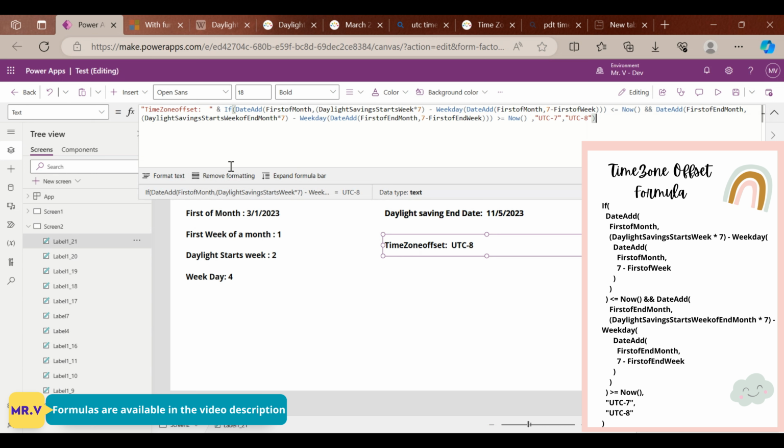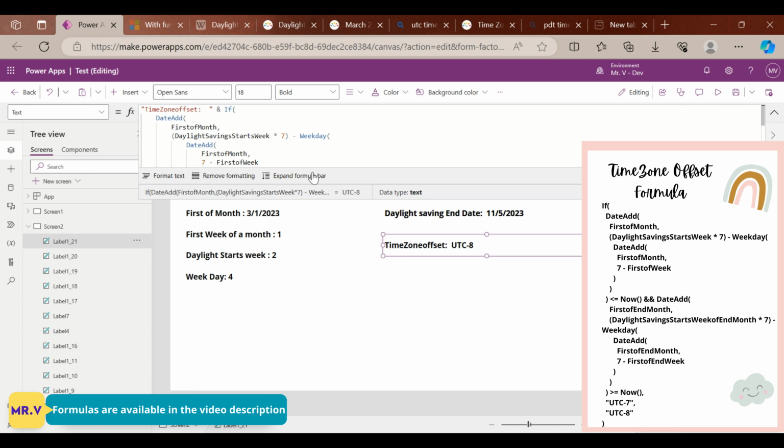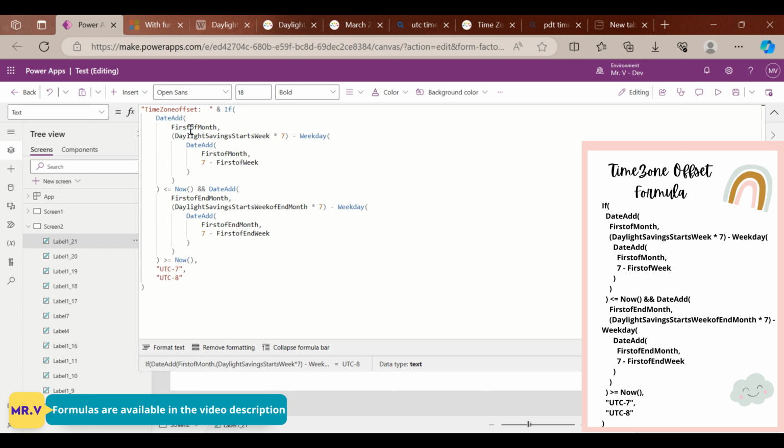Okay. If you look at the formula here, first I am checking the daylight saving start time with less than or equal to now. Now is my current time. I am checking whether I am in the March month or not. If I am before the March month, and also if greater than the November month.